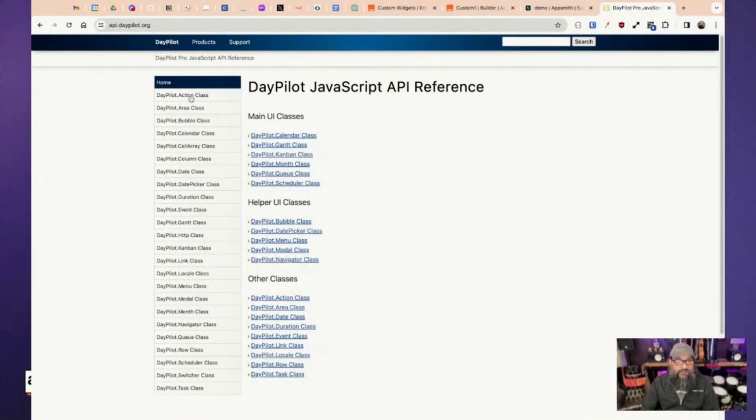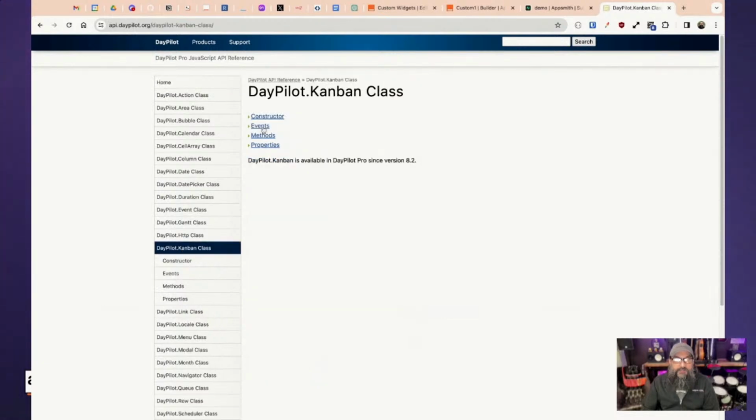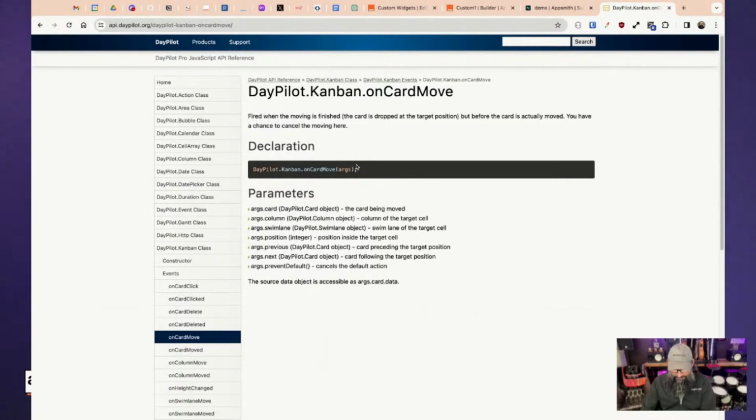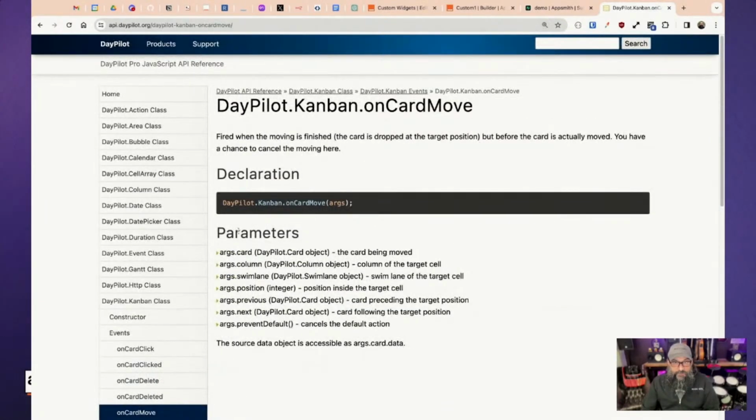Okay, DayPilot Kanban events, on card moved. All right. When a card gets moved, it's going to have this event with a bunch of arguments. One of them is the card. That's just the object that was being used to render that card in its previous state. Then there's the column that it is being moved to, the target. Swim lane is like the height, which position it is vertically there. And a few other things. I'm not using these at all, so we won't get into that.